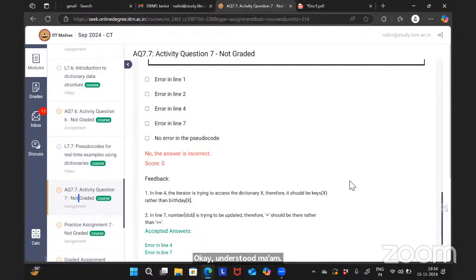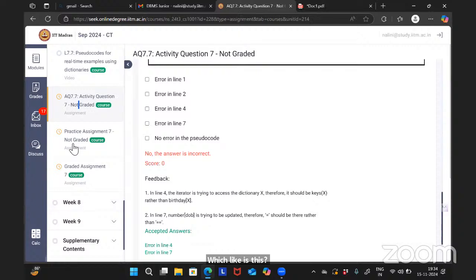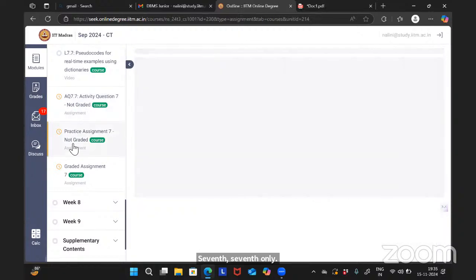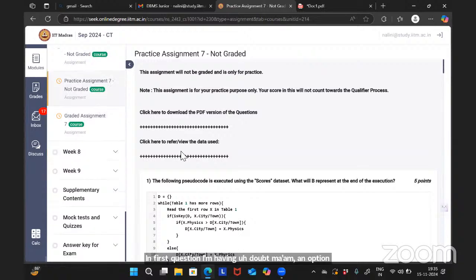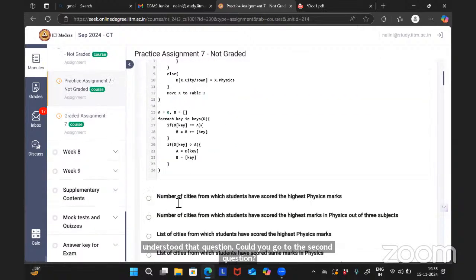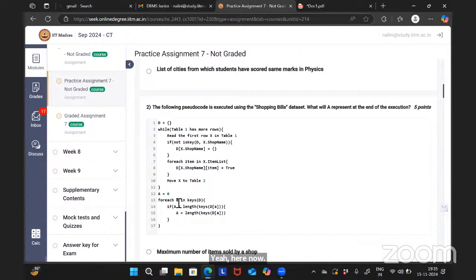Any other doubts? Ma'am, practice assignment, could you go there? Which practice? Week 7. Okay. First, one minute, ma'am. I'm having a doubt in the options of the first question. Oh, no, I understood that question. Could you go to the second question? Yeah, here, ma'am. Second question. I am getting option A, but the answer is option B.